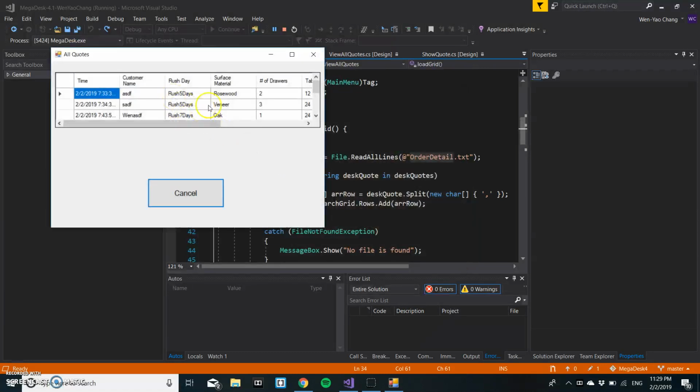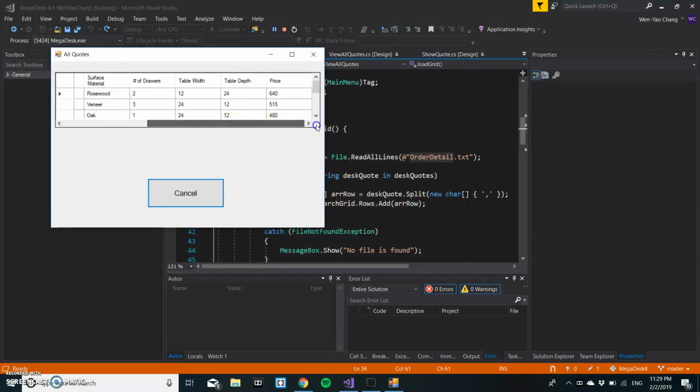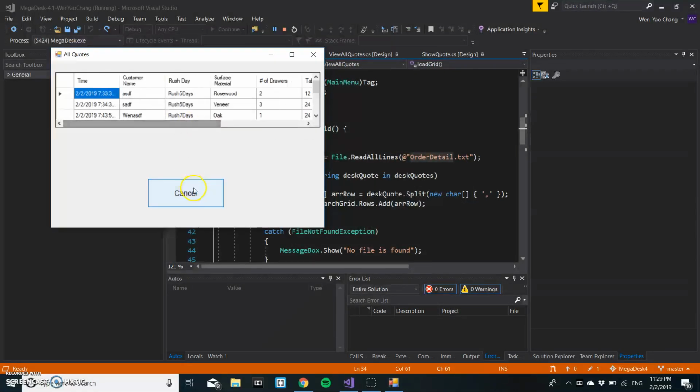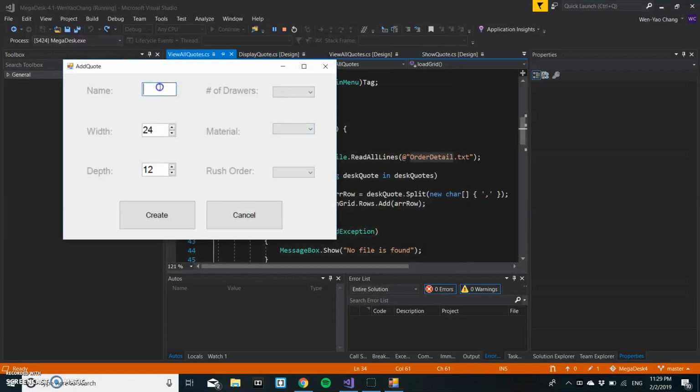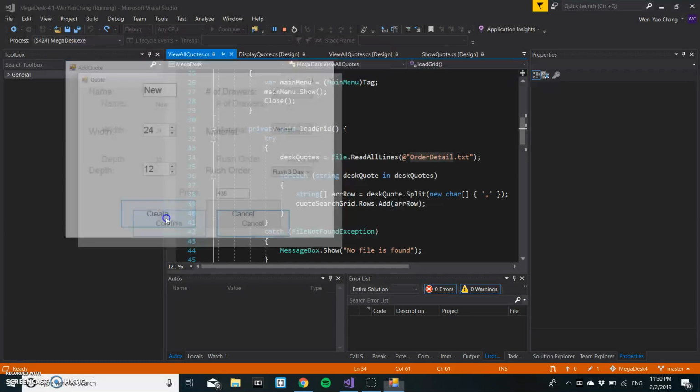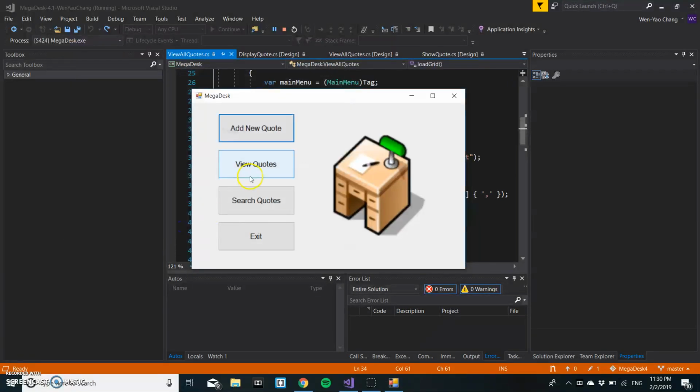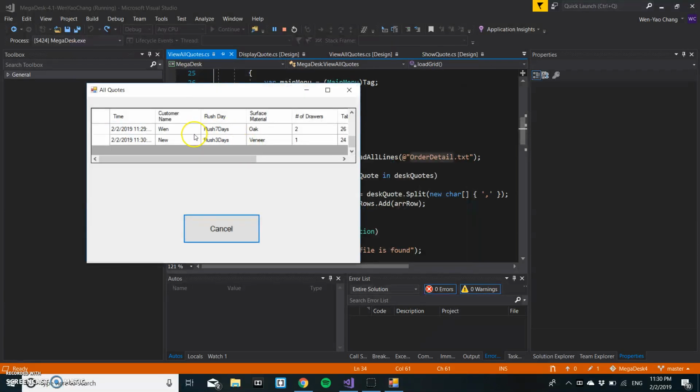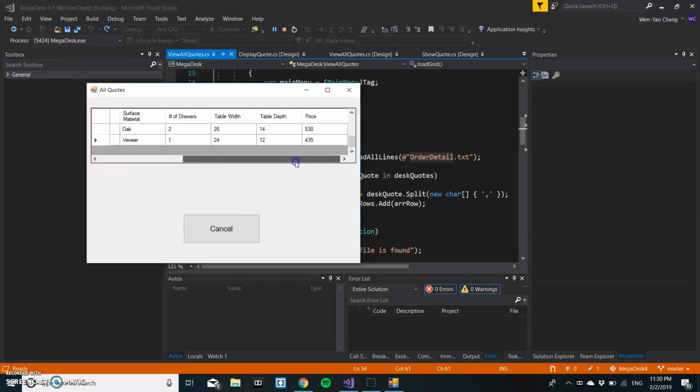And then so here's some of the files that I've inputted, and let's just make sure it's actually writing into a file. So let me do new file, two, one drawer, veneer, and then rush three days, create, confirm. And if we look here is that new order, and everything's right here.